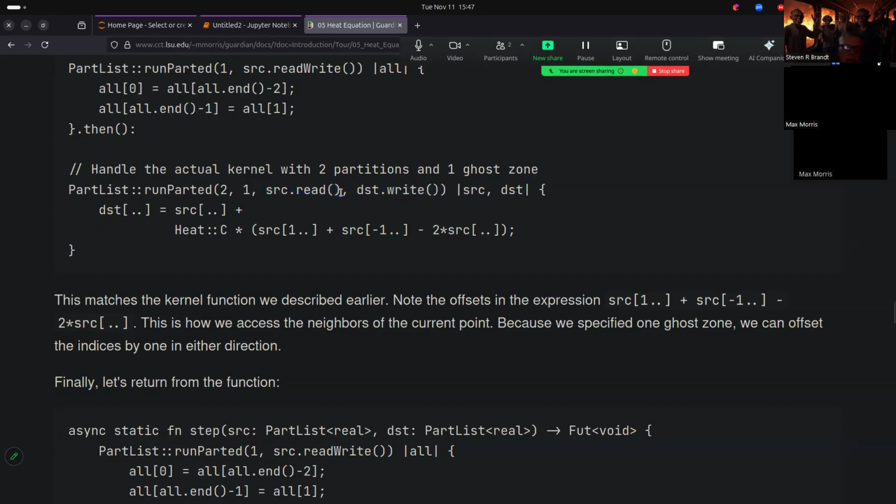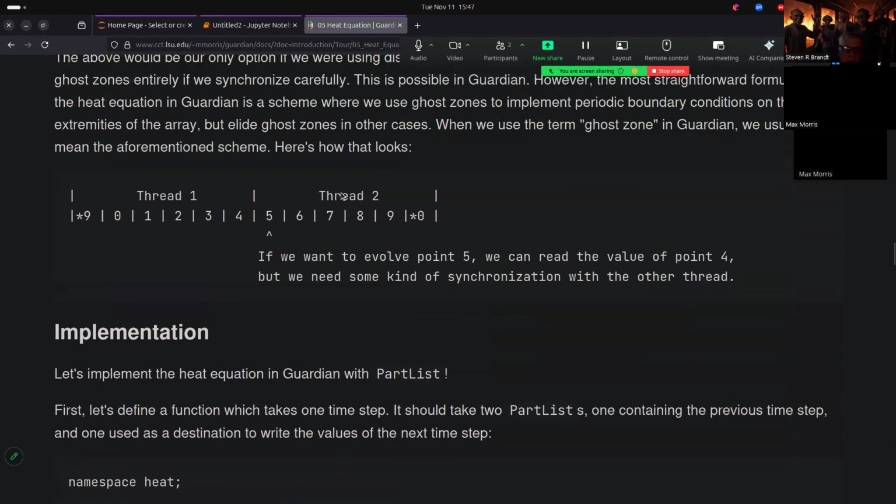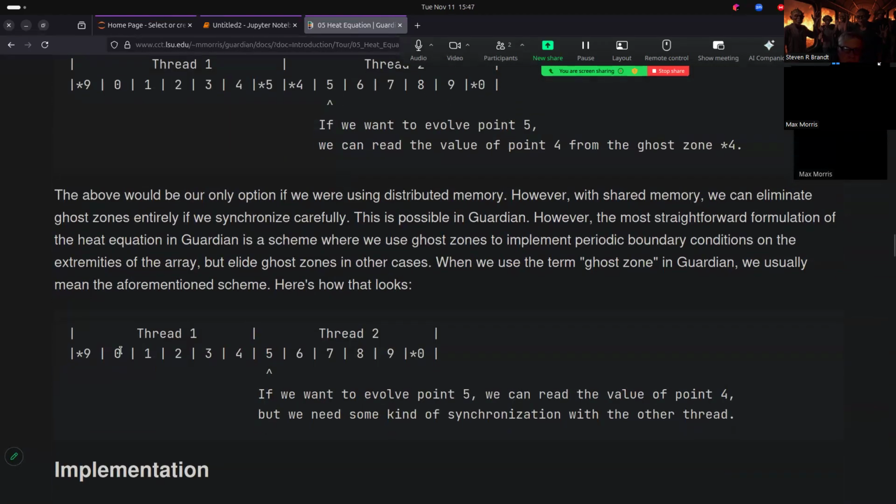It might be good to scroll back up to that picture in your notes. So we have one ghost zone, which means we have this extra zone all the way on the left and this extra zone all the way on the right. When we tell run parted that we're writing to something, it's going to give us this range. It's going to exclude the ghost zones. But when we're reading from something and we have ghost zones, it will include the whole thing, except that the zero index corresponds to the same thing that it does on all of them. So zero always points to the first element that you can write to.